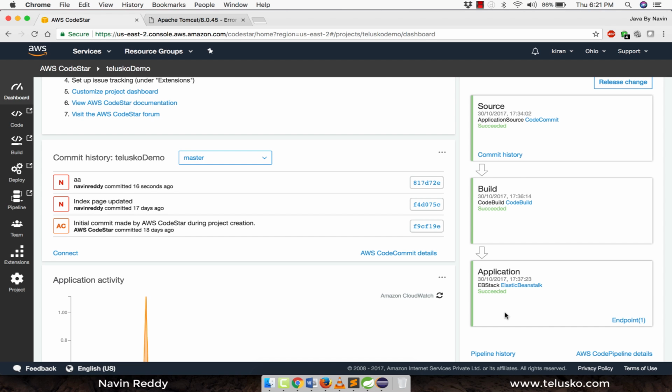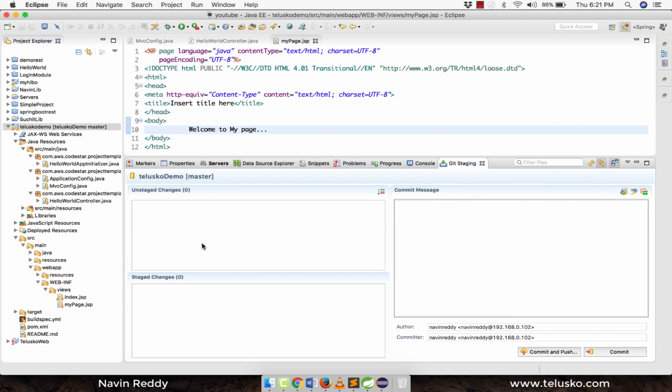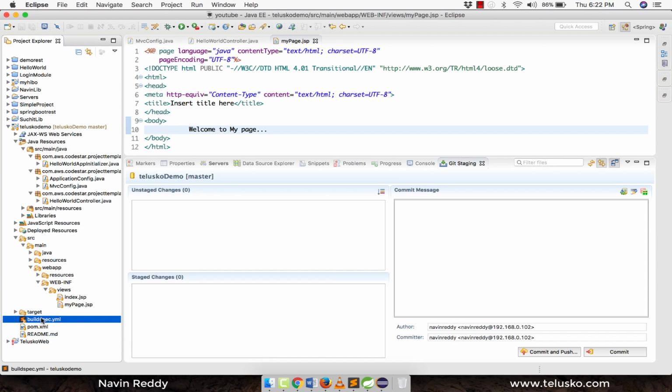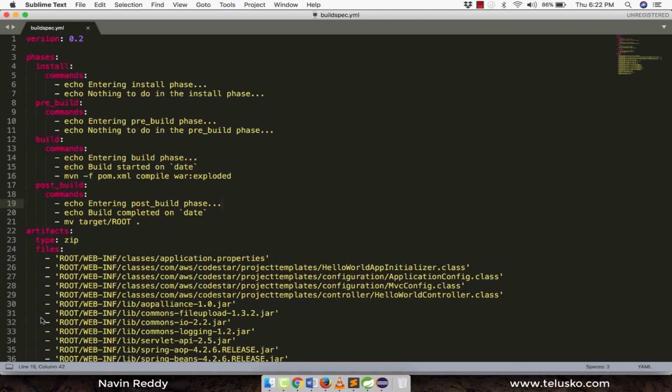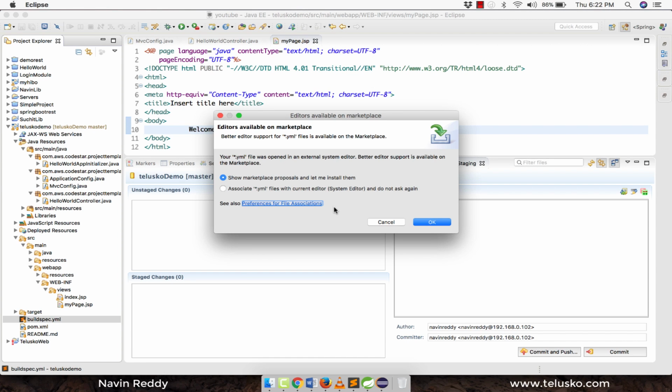By the time it does all those things, I will go back to my Eclipse, and here if I see one more thing, you can see that we have a buildspec.yml. Now a YML is a different type of configuration file. Normally we can use XML or we can use property files, but nowadays people are also using YML. It is more intuitive, more English-like language. So if I open this, of course, it is getting open in my local editor. You can see I'm not able to open that in Eclipse because to open YML, you need a special plugin.